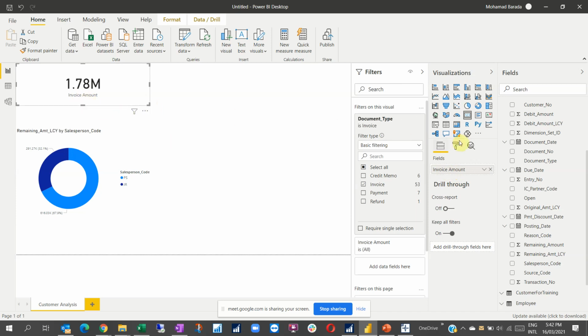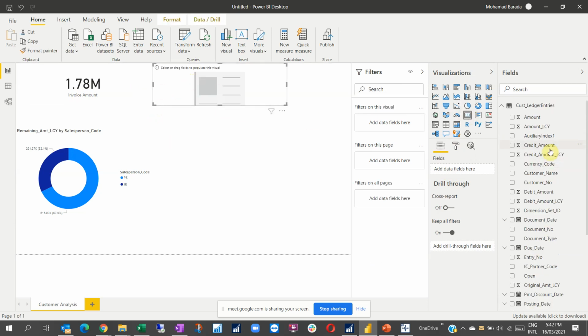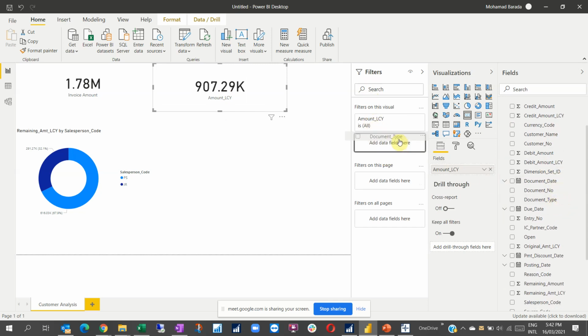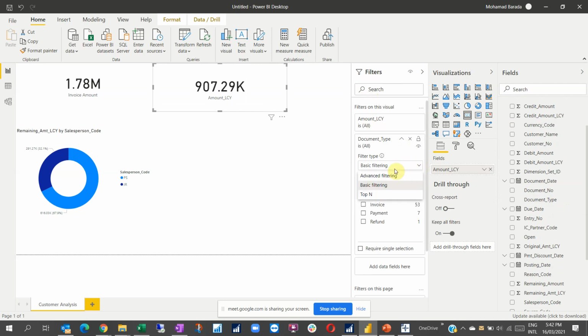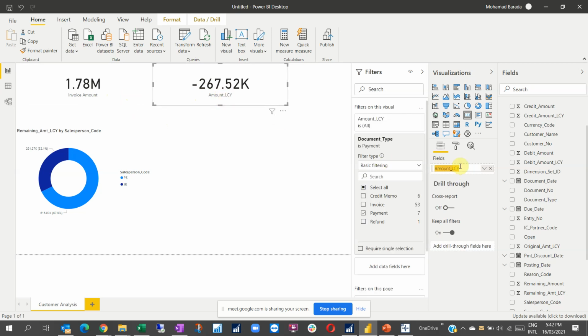Okay, so if I would like to add another card for payment, I also select amount LCY here. Okay, then for this filter, I can drag document type here and select payment. Okay, so I have 267,000 of amount paid. Again, if I would like to change the amount here, I call it payment amount.